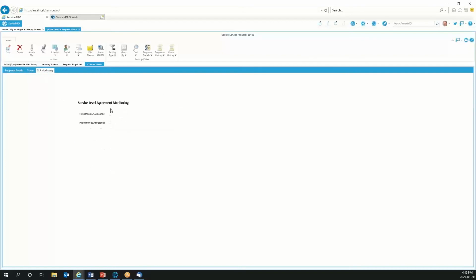In the SLA Monitoring tab, the checkboxes are controlled by two business rules that are frequently monitoring the system. The response SLA is monitoring the time that it takes for each request to be assigned to a rep. The time criteria is based on priority level, and we have set a limit of 1 hour for critical and high requests and 3 hours for medium and low requests.